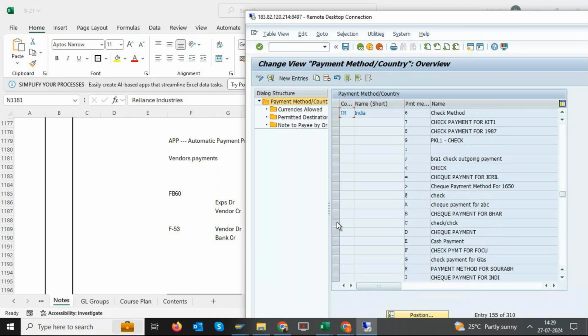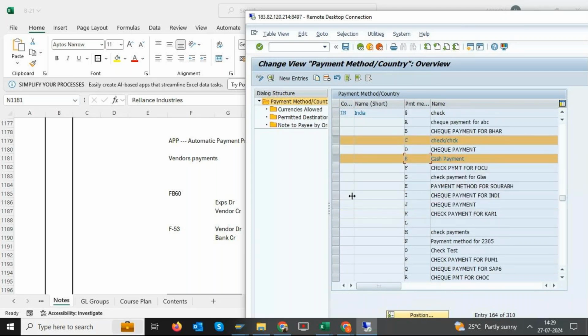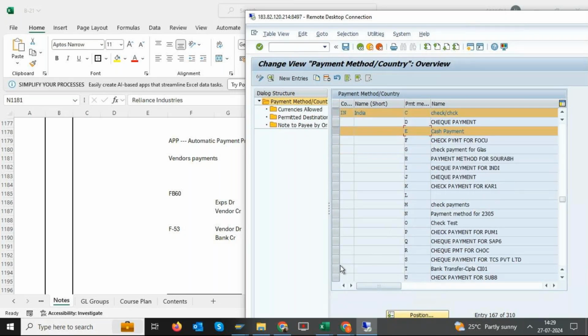Like these three: check payment C, cash payment E, and T online. These three things will come here. Generally only these three will be there. Here many people created their own, like J check payment. Actually the standard is C is check payment, E is cash payment, and T is this one. So now what I'm telling my system, I'm going to use check payment and bank transfer, online transfer. These two methods I'm going to adopt for my company code.